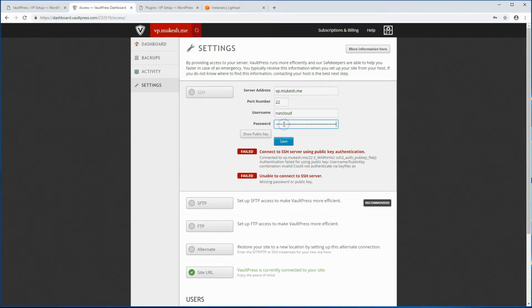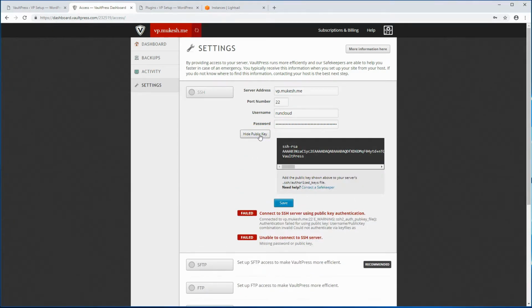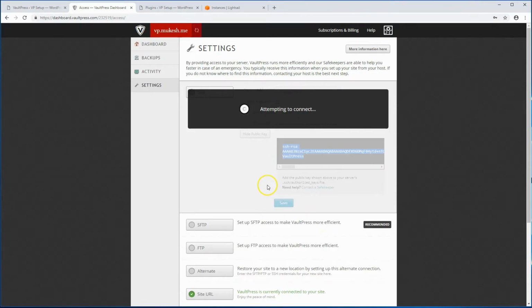Type that in or paste it in. Next, we'll hit the Show Public Key button, and that displays the required information that we need to add into the authorized keys file on our server to allow the connection to come in from VaultPress. So highlight that and make sure you copy it entirely. Go ahead and hit save.